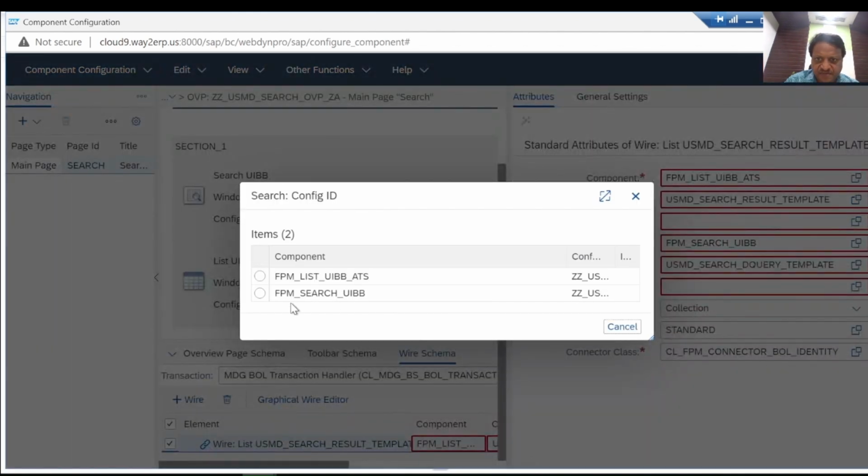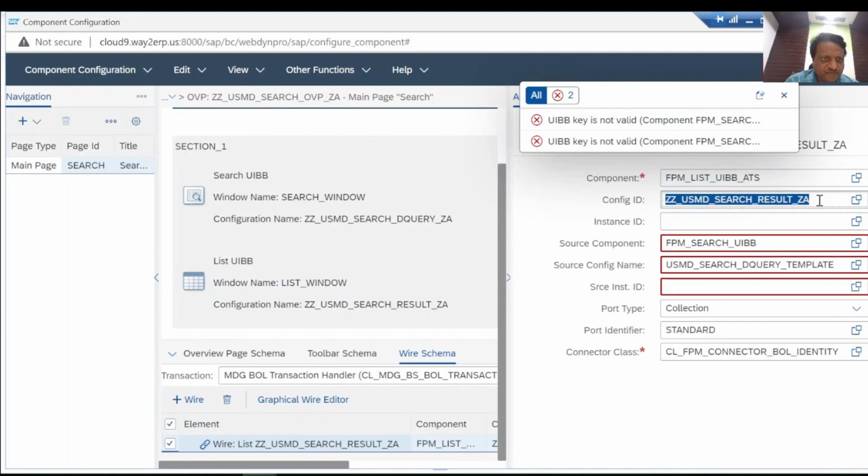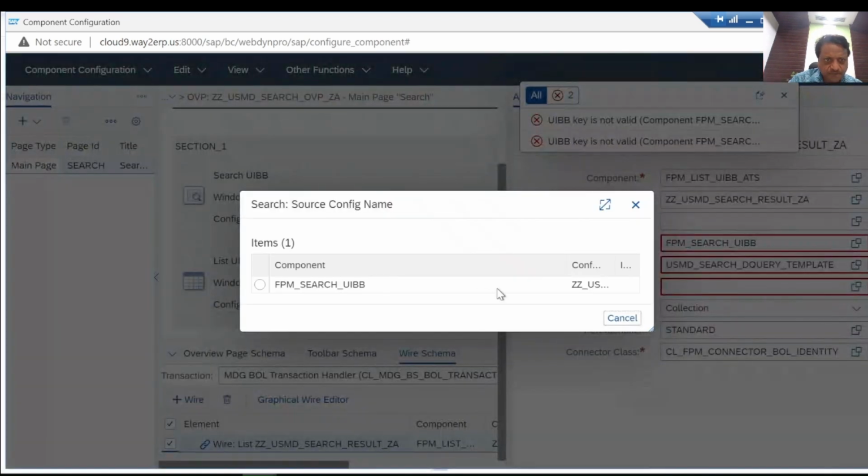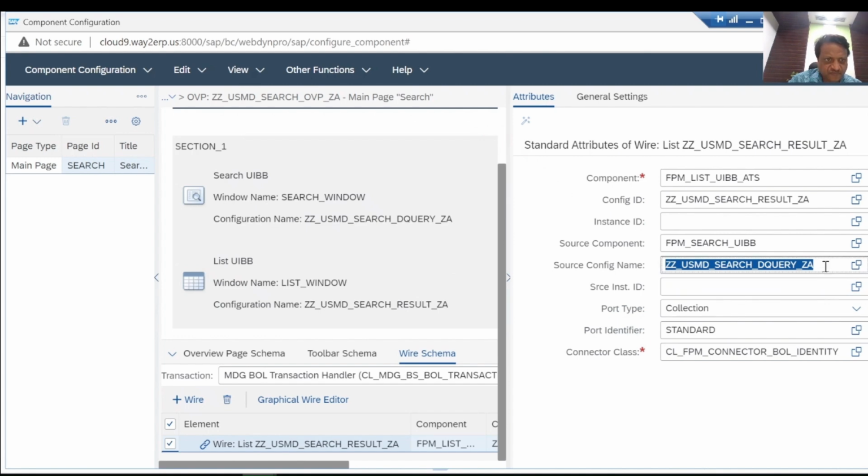Now let's replace this with the actual configuration, and the source configuration will be the definition of the other UI configuration. So we see there is a port identifier, and then the standard class which is proposed by the system. So we don't need to change this connector class as proposed by the system.